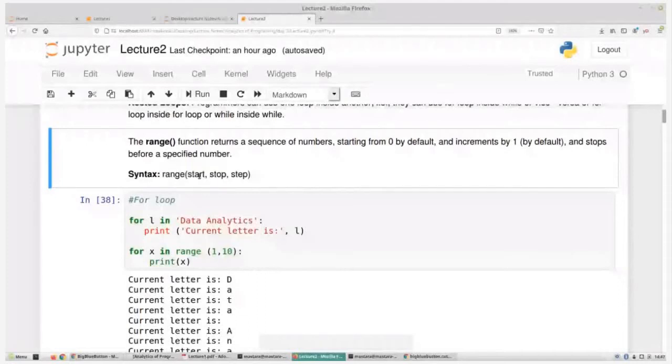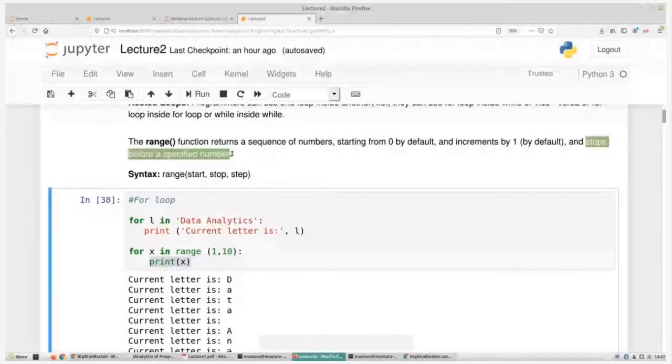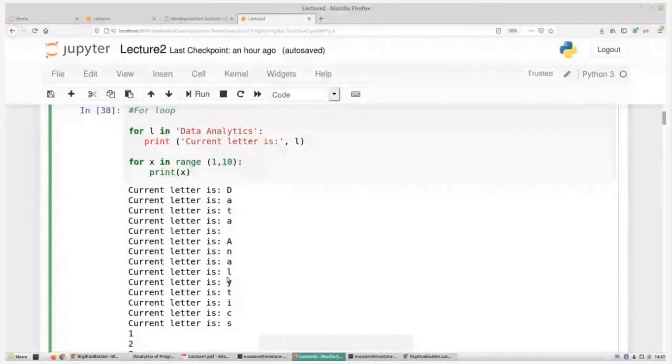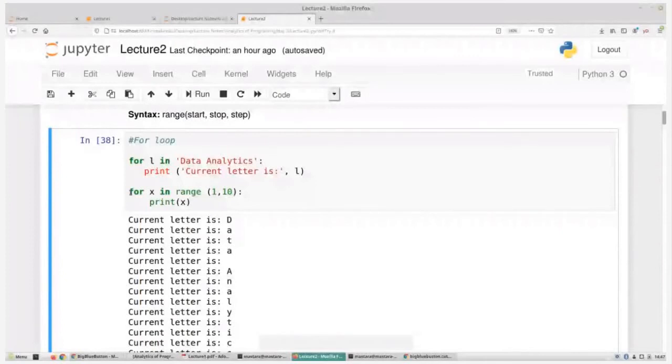Suppose here, you can see in this particular example where we have the for loop, we are saying for x in range 1 to 10, we have defined a range of values, and the default step here is 1. So we're saying x is equal to 1, x is equal to 2, x is equal to 3, x is equal to 4, and so on. We want to print the value of x. But remember we said it stops before a specified number. So you'll see that in this case we have printed 1 to 9. So we make use of the range function in combination with the for loop for us to be able to print a range of values.